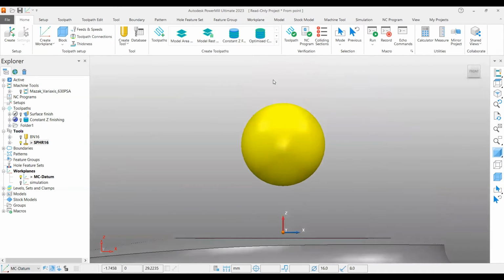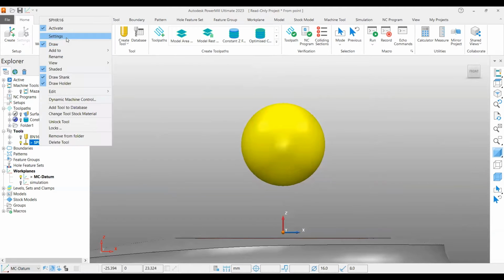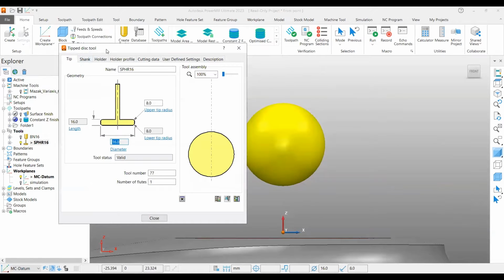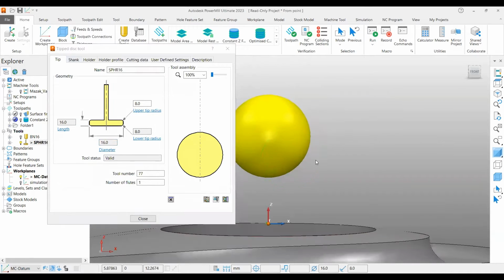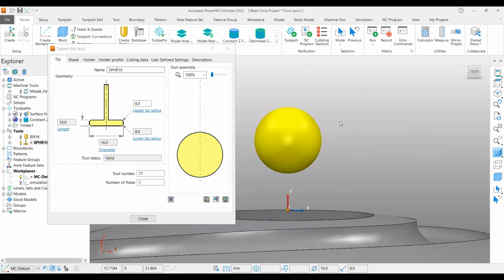Just a simple sphere. Don't create any shank or holder, just a sphere. To create a sphere, go to the settings and select a tipped disc tool. If your upper radius and bottom radius are 8 and 16 mm, 16 mm length and 16 mm diameter, you can create a simple sphere. Don't create any shank or holder, because we are not going to use this tool. We are going to use this toolpath as a reference.